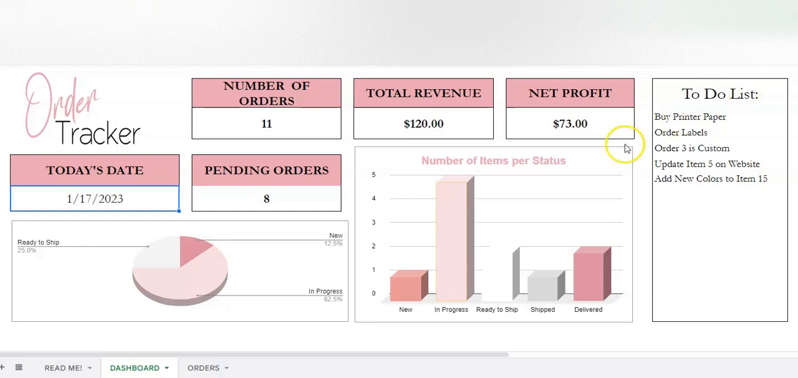I wanted to show you how to use this. So first of all, you'll come in here and you'll see today's date automatically populates for you. You can see the total number of orders that you have, total number of revenue, total profit, pending orders, items ready to ship, items in the new status, and items in progress. You will also see the number of items per status. You'll see that you've got new, in progress, ready to ship, shipped, and delivered.